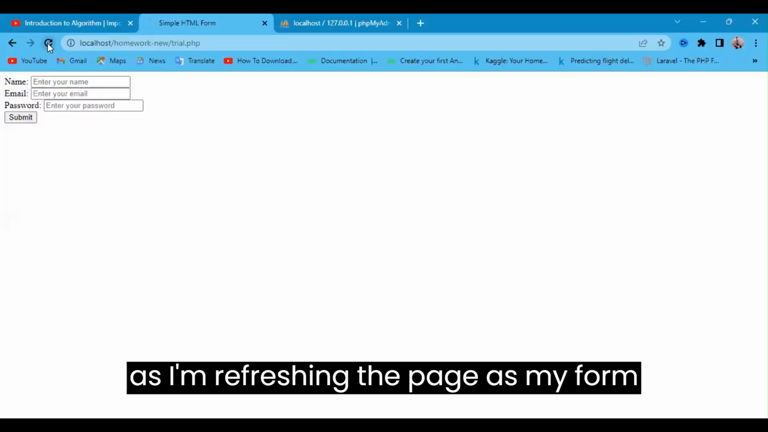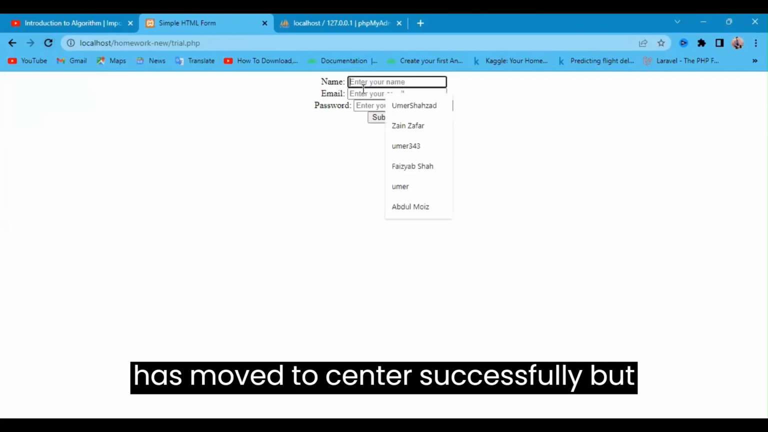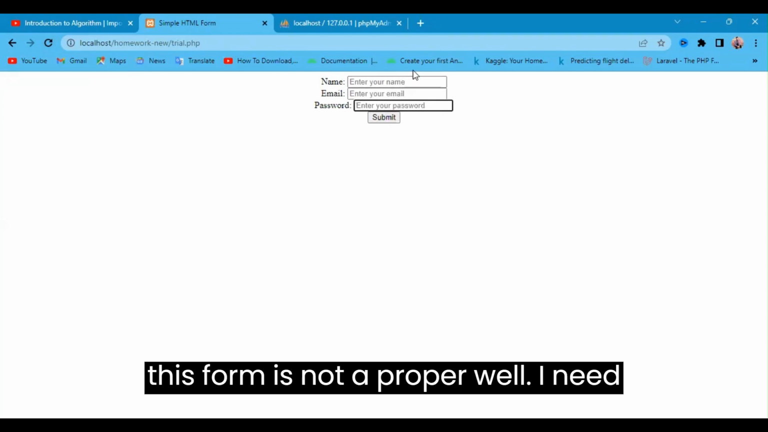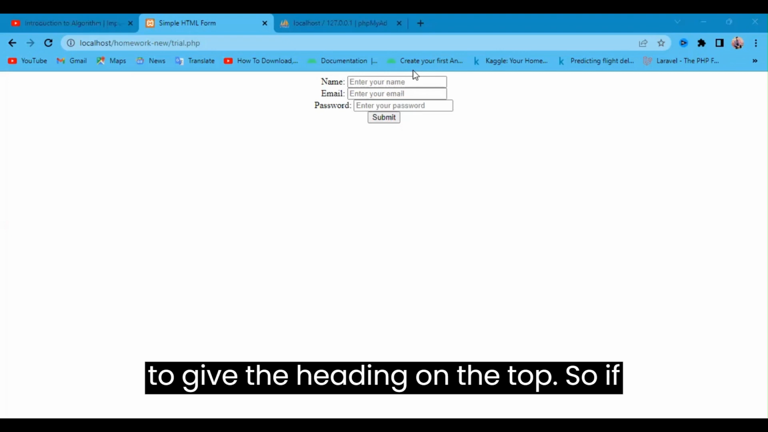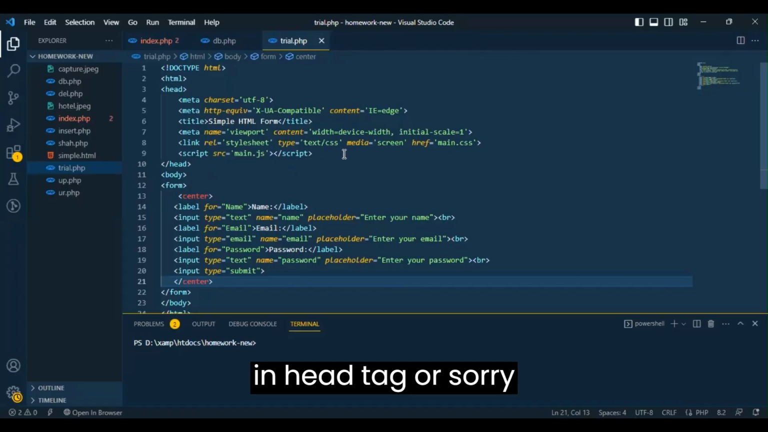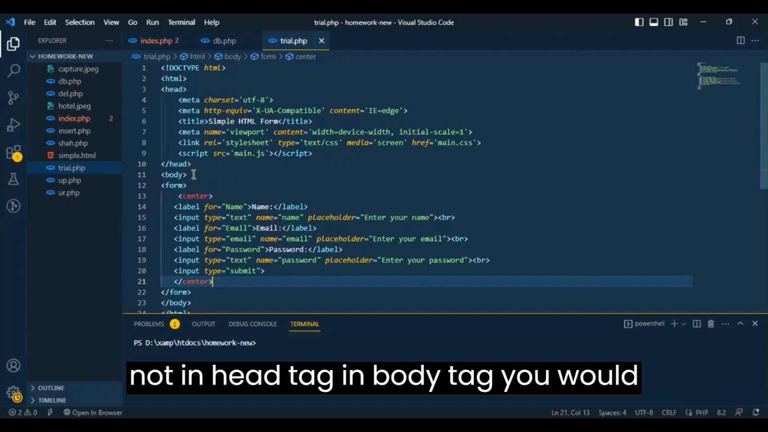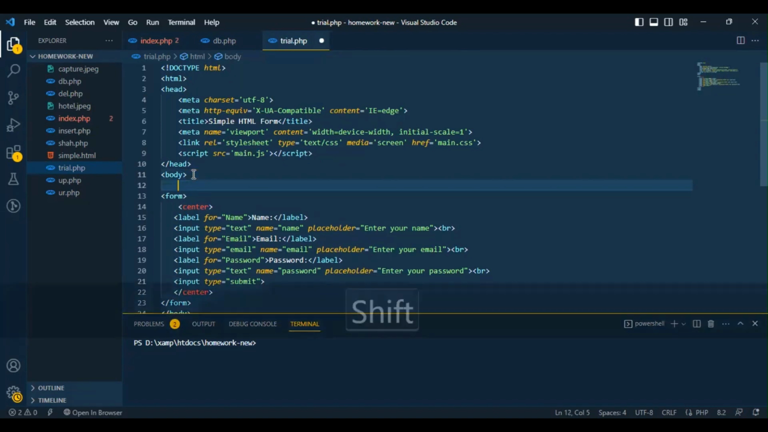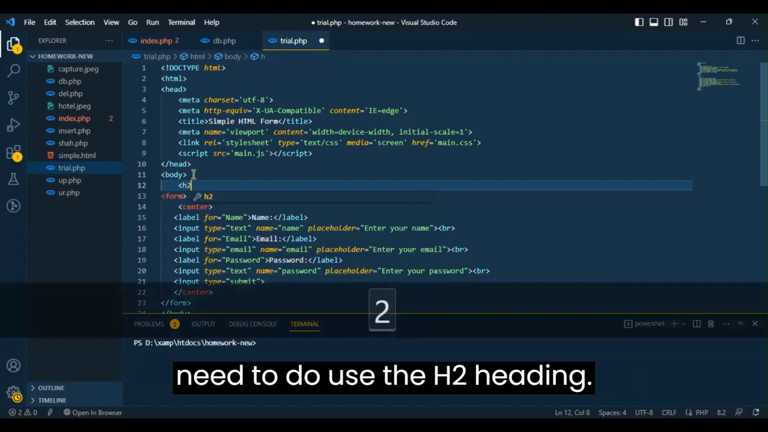As I'm refreshing the page, my form has moved to the center successfully, but this form is not yet proper. I need to give a heading on the top. If you want to give the heading on the top, not in the head tag, but in the body tag, you need to use the h2 heading.